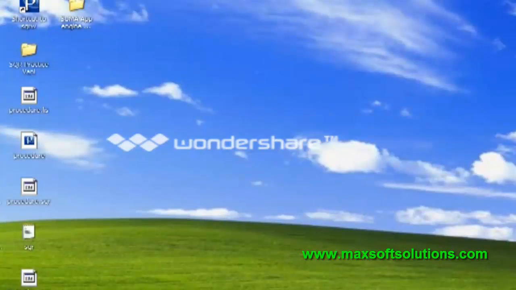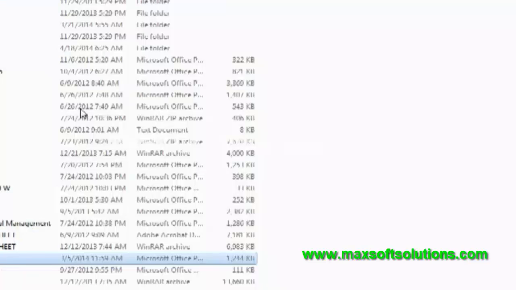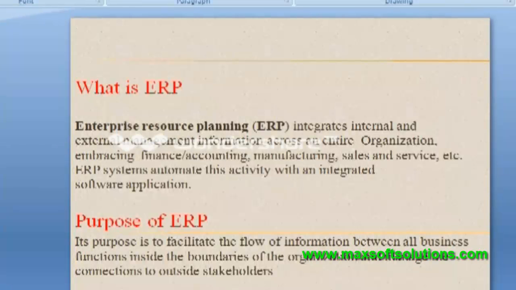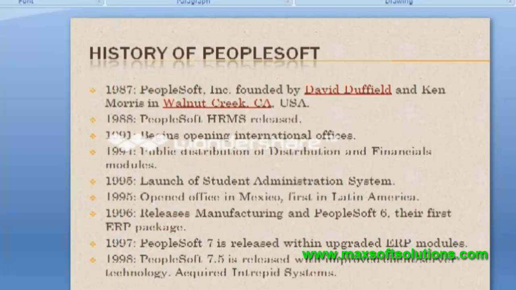What is the history of PeopleSoft? And how many versions got released? Coming to the history of PeopleSoft, in 1987 it was founded by David and Bob. And later, a number of versions got released. PeopleSoft HRM was released, and some other modules also got released.